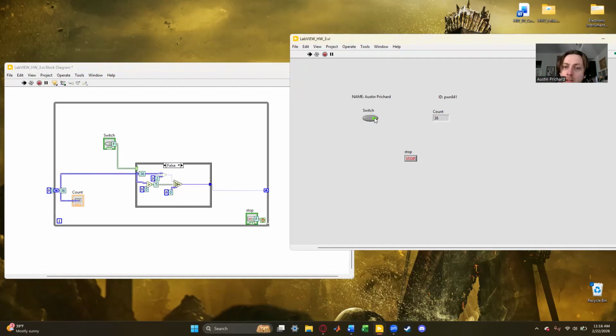But let's try to hold it again. Back to increasing by five. Release again. Back to decreasing by two.